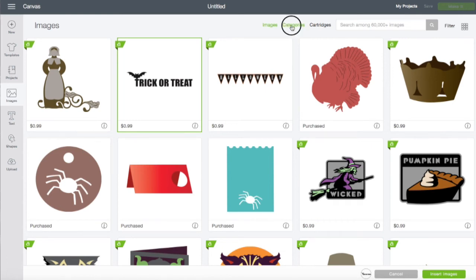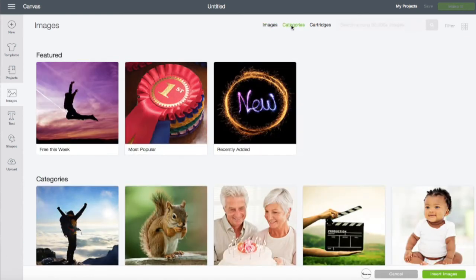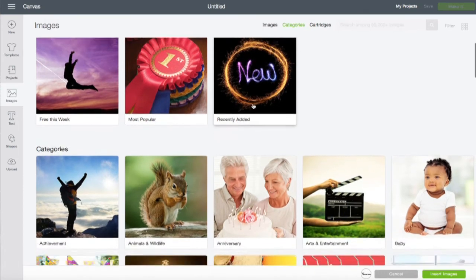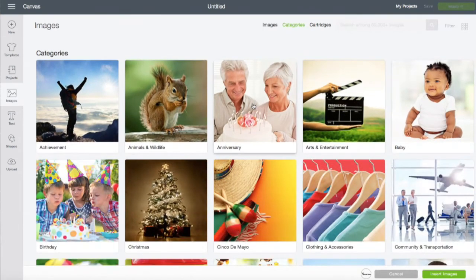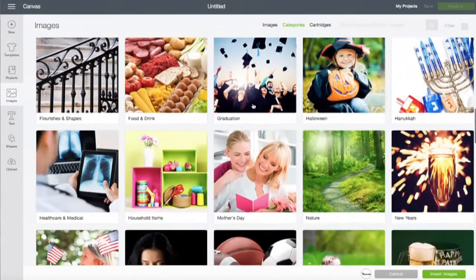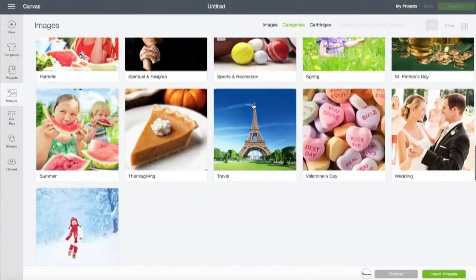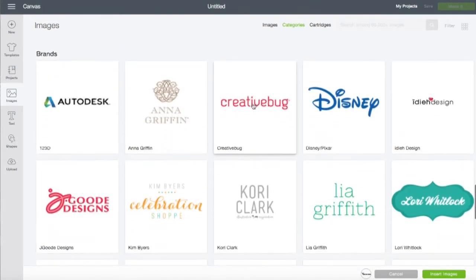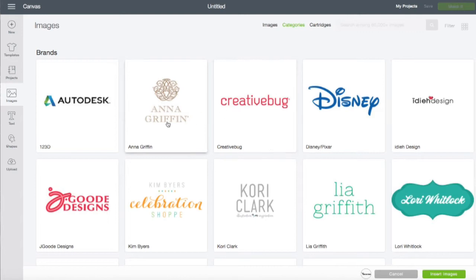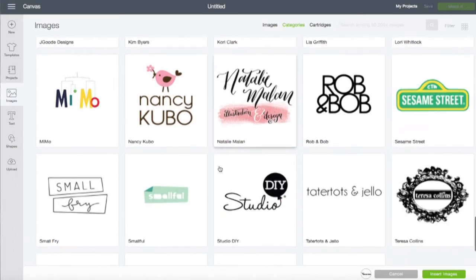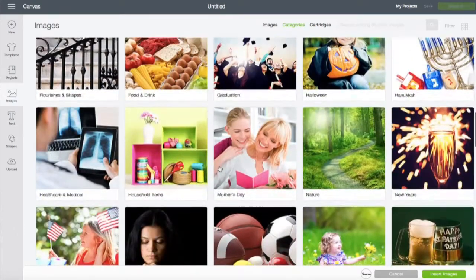You can also search by category. They have several different categories available. They have featured that show the free for the week, the most popular, and the recently added, as well as all the different categories. Things like anniversary, Christmas, family and people, Halloween, and so on. There's lots of different options there for us. And if you scroll down a little further, you can even look for brands. If you're an Anna Griffin fan, Lori Whitlock, you can find all of those down in the bottom here. So I'm just going to scroll back up to the top.